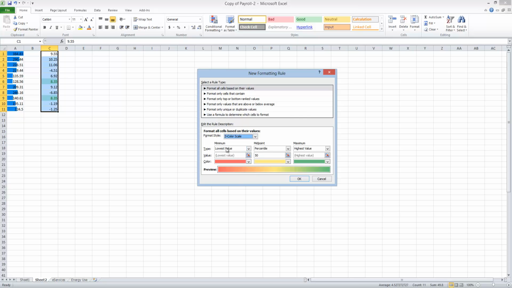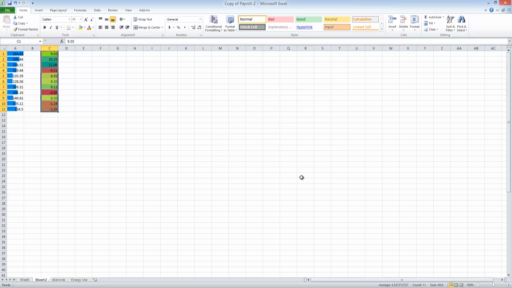We're going to pick a color for our minimum value, our lowest value. Let's pick a good strong red here. And then our midpoint, 50th percentile. You can set your midpoint for however much you like, but we're going to leave it at the default 50%. We're going to pick a good strong yellow here, and for our maximum value we're going to pick a good strong green. Once we're done with that, we're going to click OK.